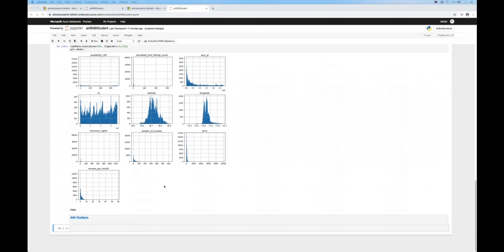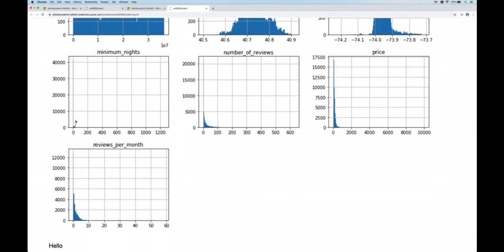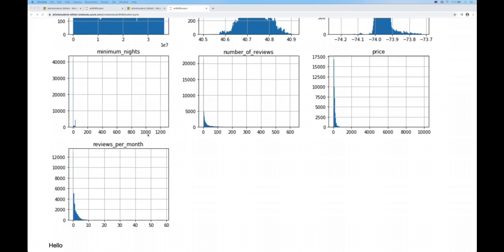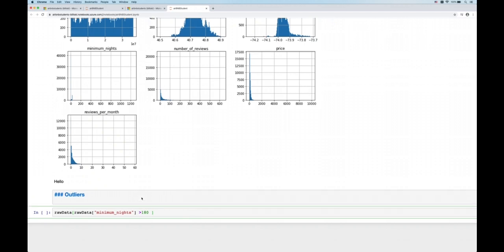All right, so the first thing I would do is I would wonder why the minimum number of nights looks so funny. These kind of make sense, right? But look at this minimum number of nights. Why does that look so goofy? Probably because there's outliers in there. So if you want to query something and just kind of show it to the screen, you can just do this. Say, show me the raw data where the minimum number of nights is bigger than 180. I think half a year is starting to get pretty unreasonable for renting a room.